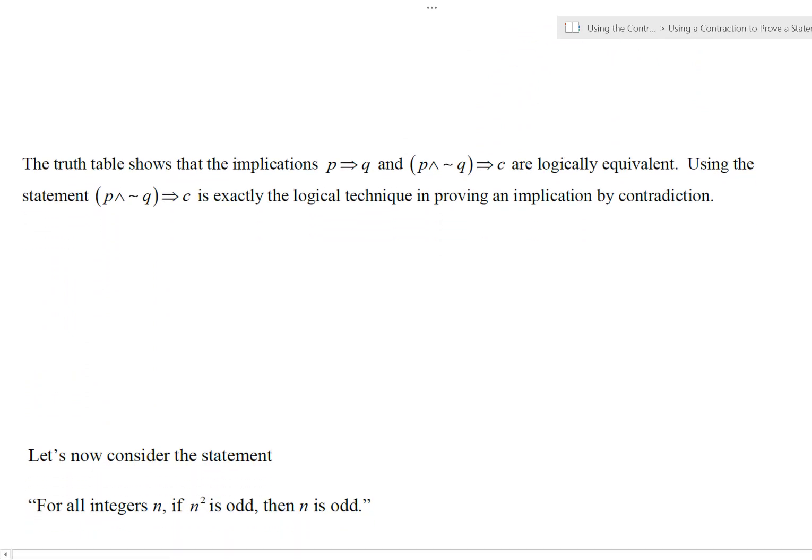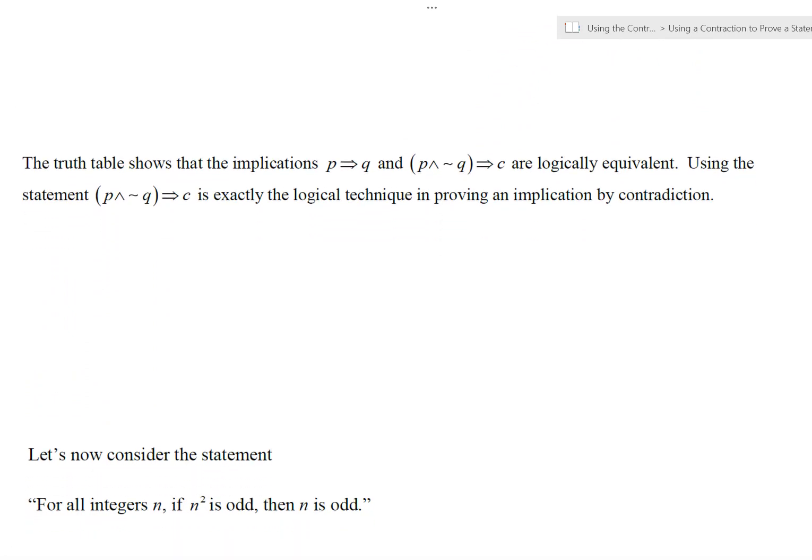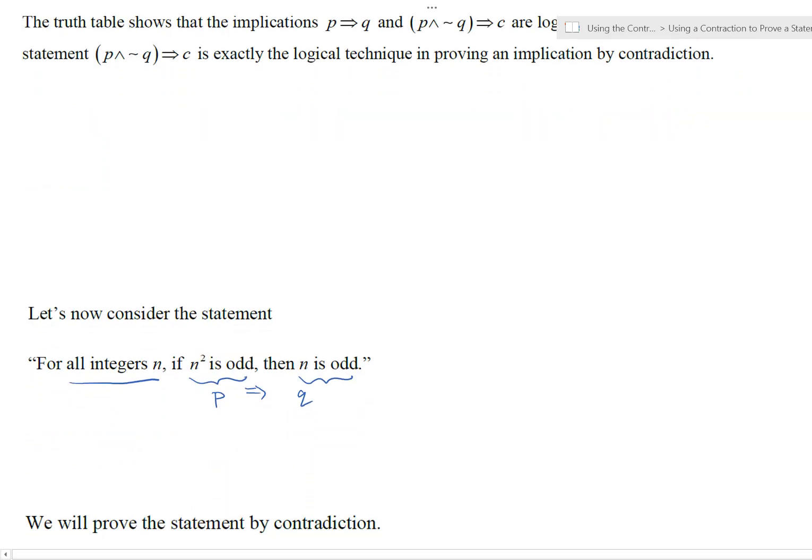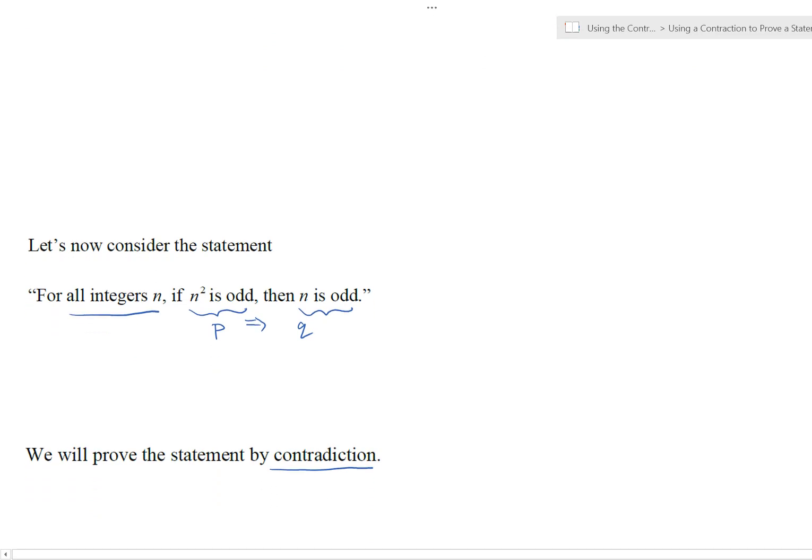Let's look at an example. All right, here we go. Here is a statement we're going to try to prove. For all integers n, if, here's our P, n squared is odd, then n must be odd. So if we have a square of an integer which is odd, then the original integer must be odd. We'd like to prove that, and we're going to prove it by, you guessed it, contradiction.